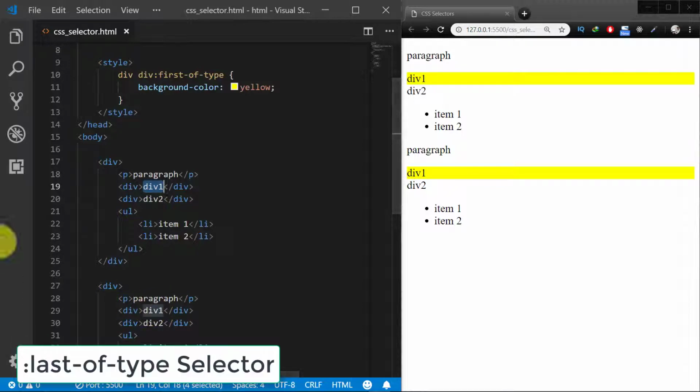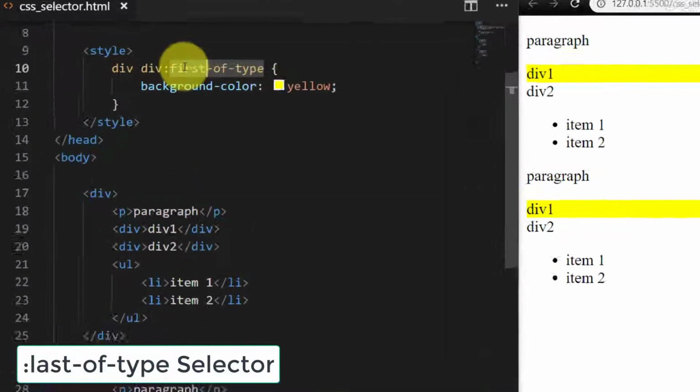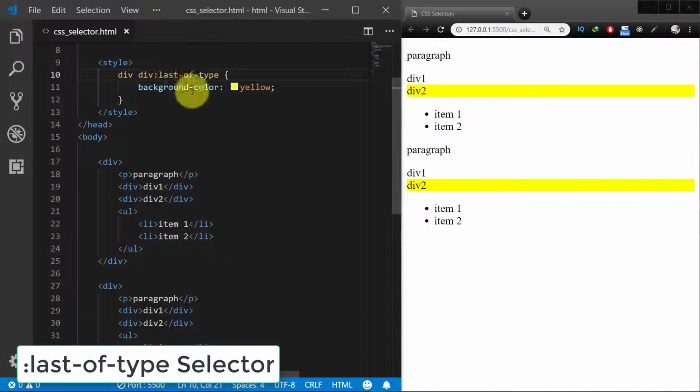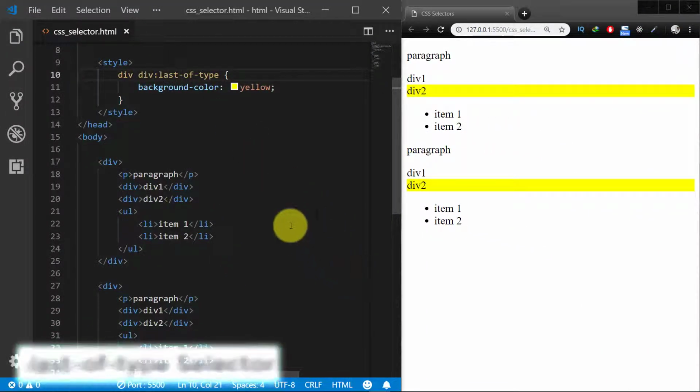Last of type selector. The last of type selector works just like the first of type selector, except the last of the specified type of element is targeted.